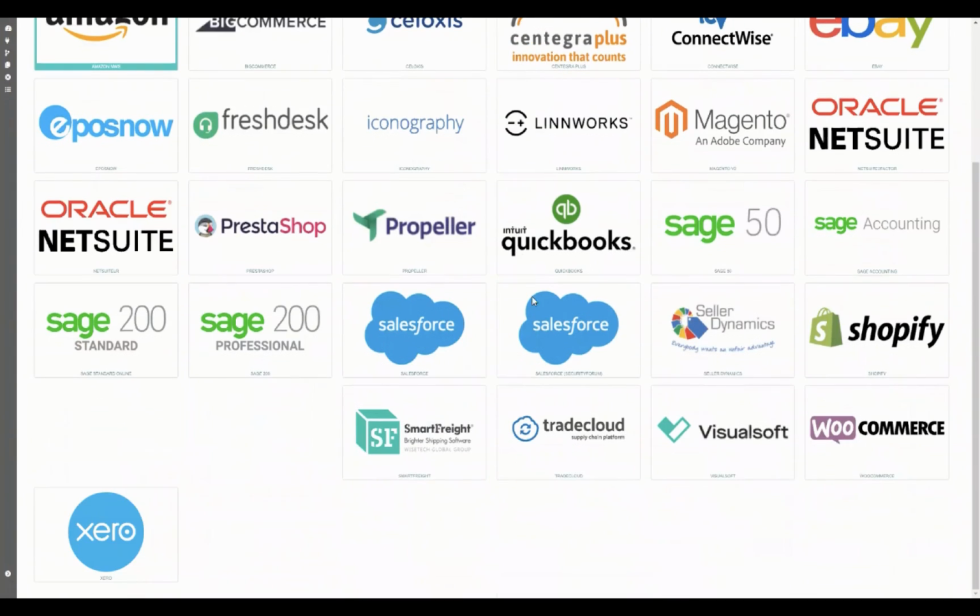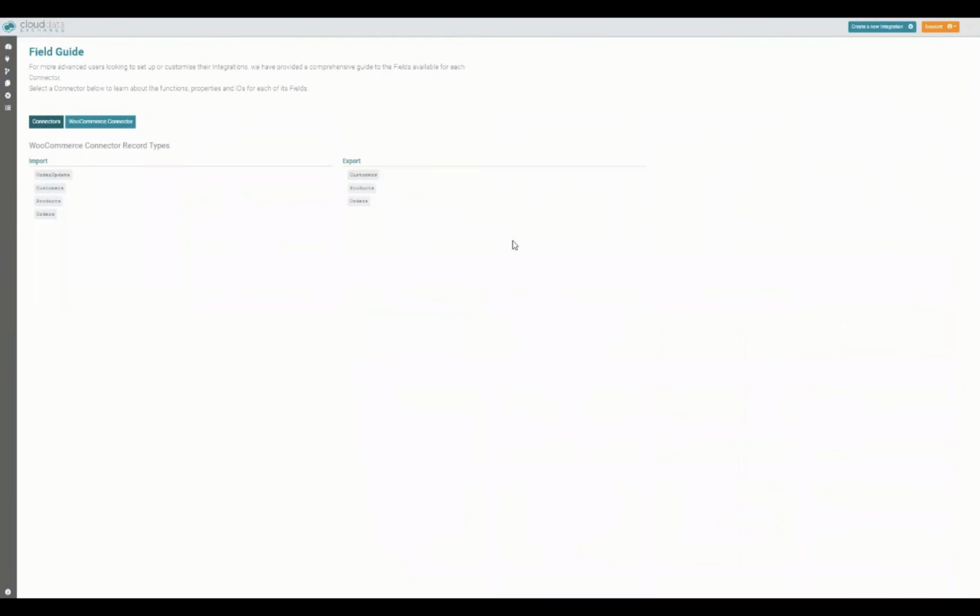So if we look at the WooCommerce connector, this is what we do for WooCommerce. So you think of them as independent connectors and don't think of Sage. We can export customers from WooCommerce, export products, and export orders. We can import an order update. That would be a status update from Sage, like it's been dispatched. So we send that back to Woo so the customer can see it's been dispatched. Customers, products, and orders can be imported into WooCommerce.